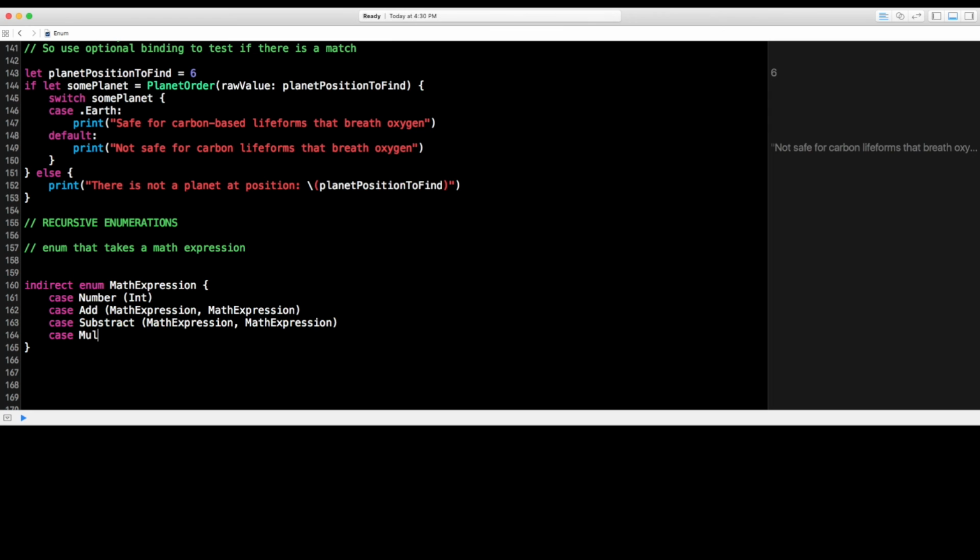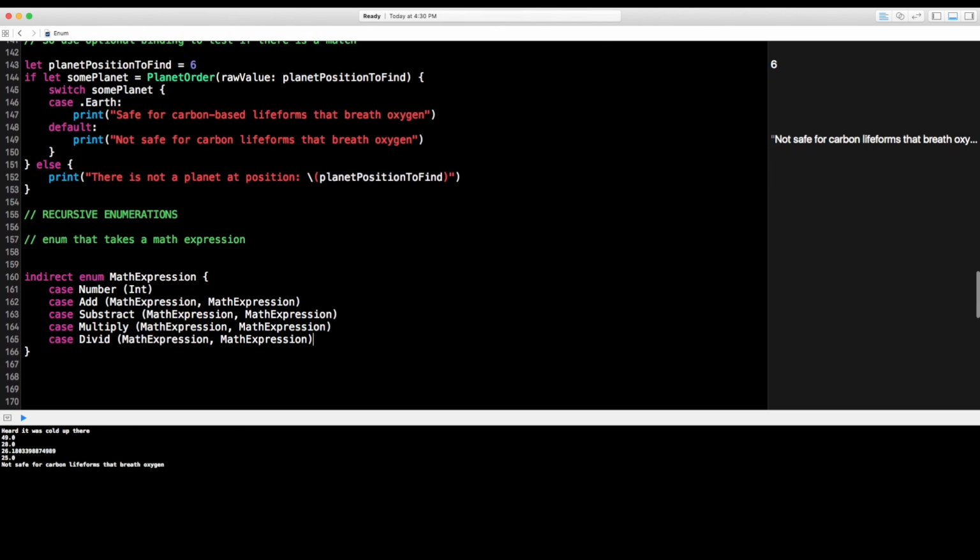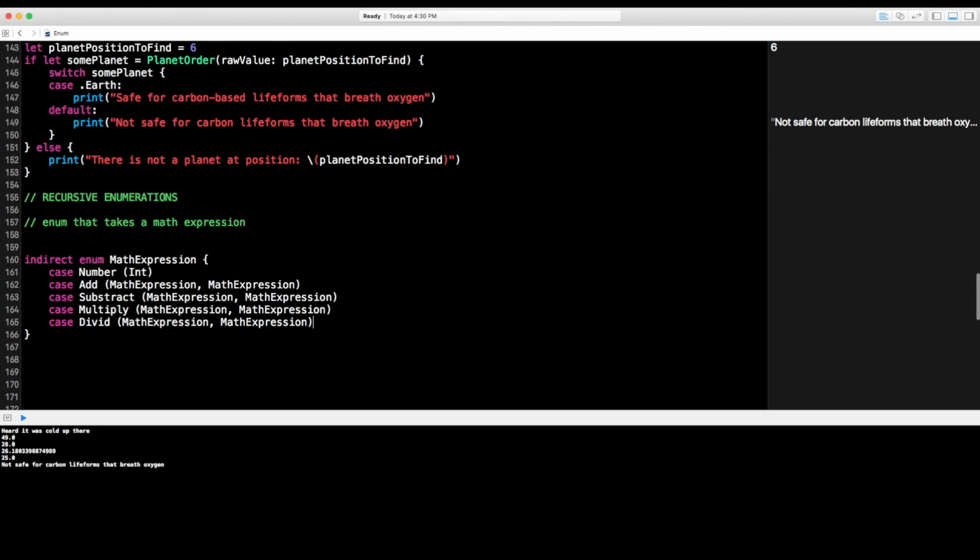So case multiply, math expression, case divide, math expression. Okay, there we go. We have our indirect enum for recursive enumerations. All right, so let's have fun with this.